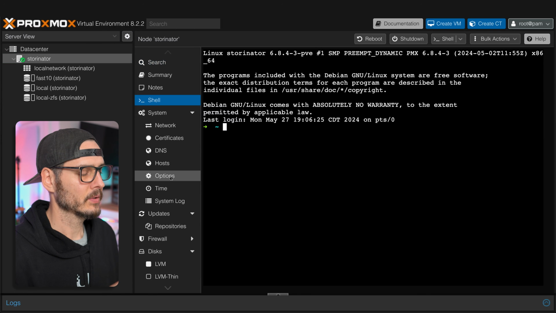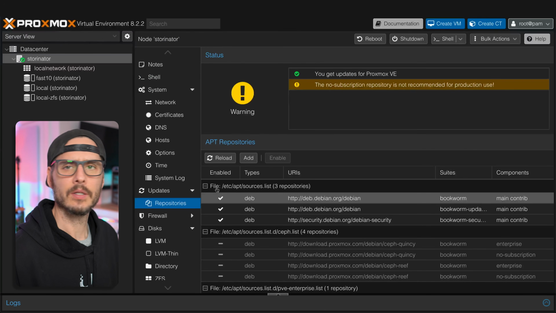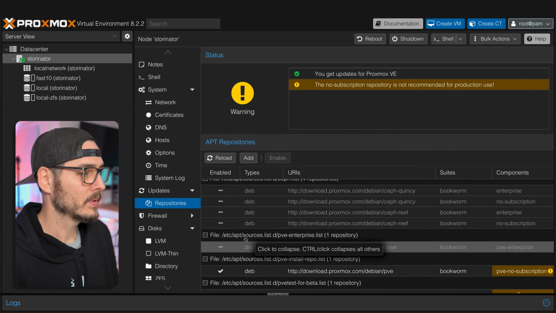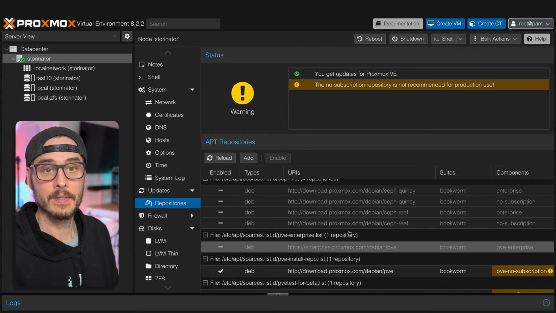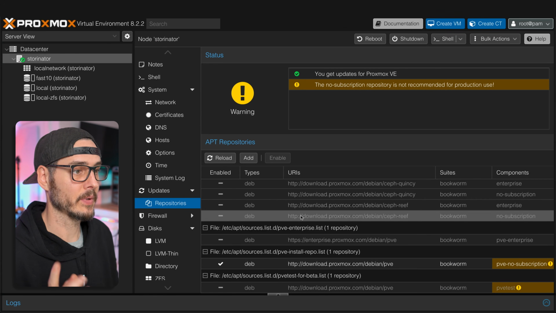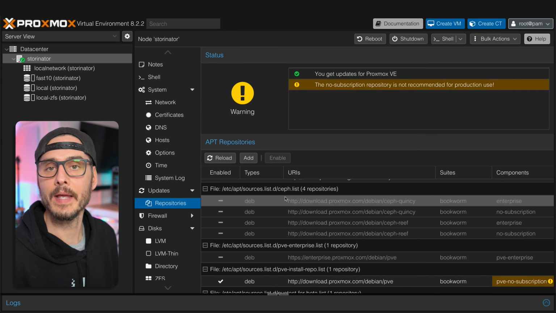Let's take a look at our servers. Just take a look in the repositories and we can see here, hey, the no subscription repository is enabled like we wanted. We see that the enterprise one is disabled and we can see the test one has been added but is also disabled. So good, we are in a good state. This is exactly what we wanted.